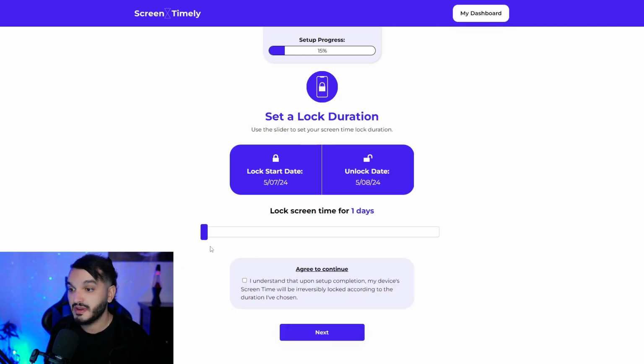Next, it's going to ask you to set a lock duration. This step is crucial because whatever amount of days you choose here will be enforced. For example, if I choose 90 days here, that means screen time will be locked for 90 days and there will be no way of turning off screen time until this time expires.